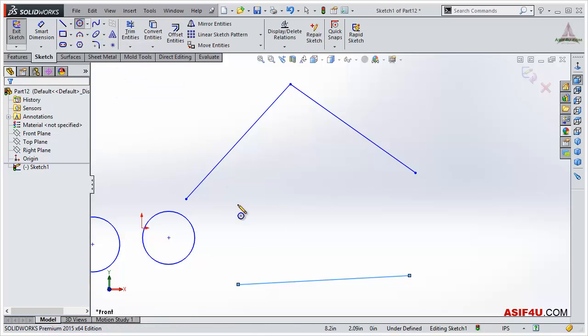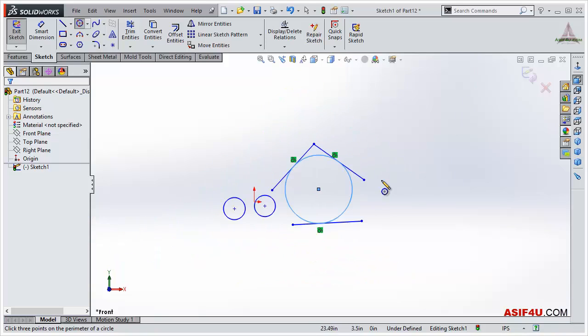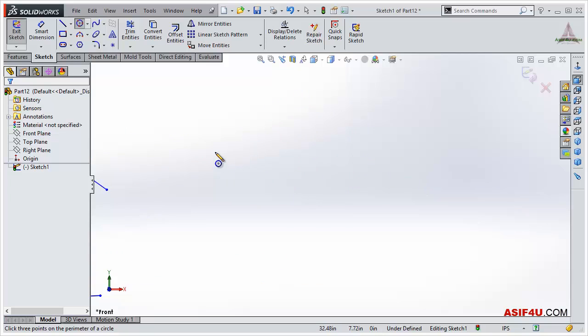So I activated this. Now I will select this line, then this line, and finally this line. By using these 3 lines, I can create the circle. These 2 different types of circle are very easy to create. Now I will show you how to create the arc.